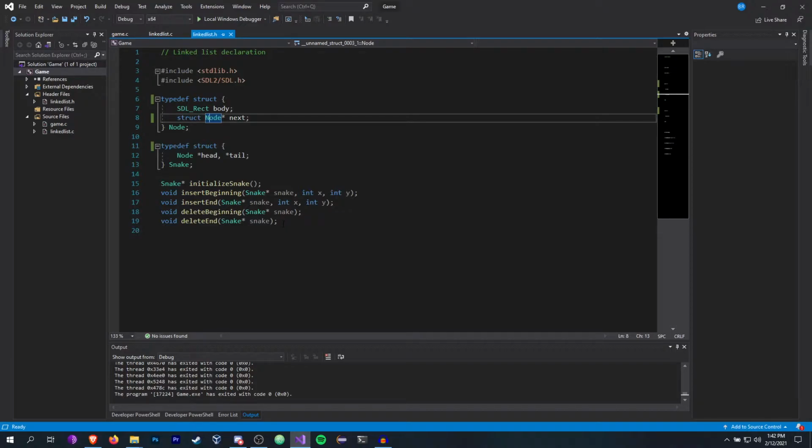Now you're probably wondering why am I using a linked list. I decided to use a linked list to represent the body of the snake. As you can see here, each node contains a rectangle for part of the body, and there's a head and a tail node. Essentially what I'm doing is I'm moving the snake by deleting the tail and then inserting the head. So it gives the illusion that the snake is moving, but that's not technically what's happening, but it works pretty well.